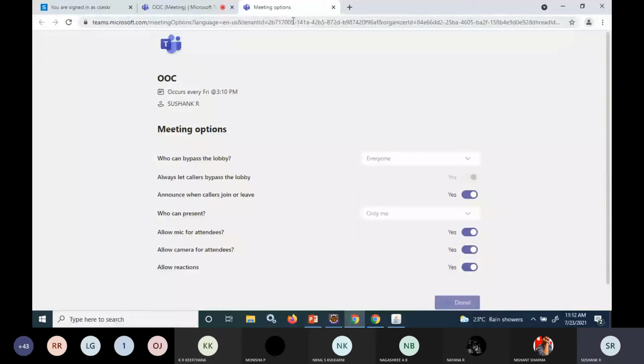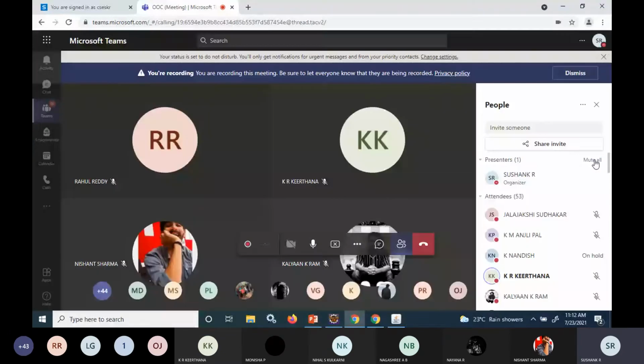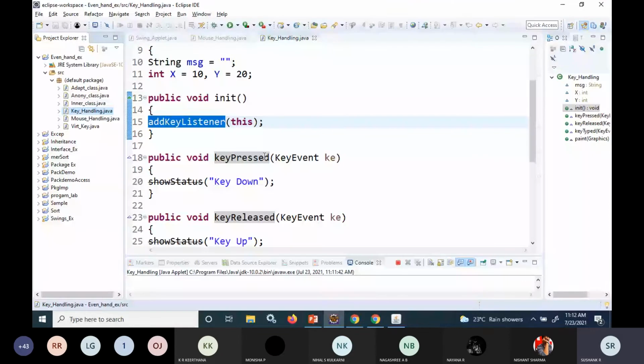So I'll just explain this once again. Here you can see three methods for this interface have been implemented. Then I'm registering that event with the add key listener. So the applet is running. Now if I press control, you can see the key down is being displayed, but the character is not getting displayed because I'm pressing the control key. Now I release the control key, so that's why the key up message is being displayed.